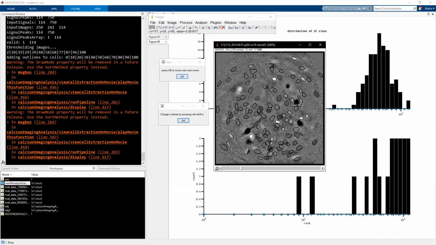And if you have multiple movies, it'll do this for all of them and then show you each one successively, so you can check all your movies at once.